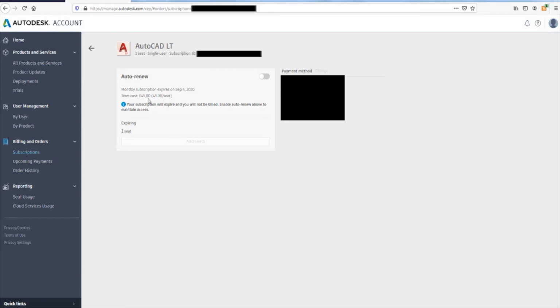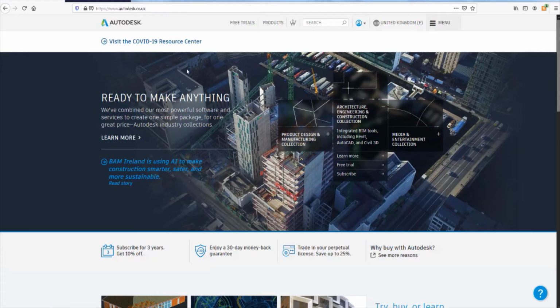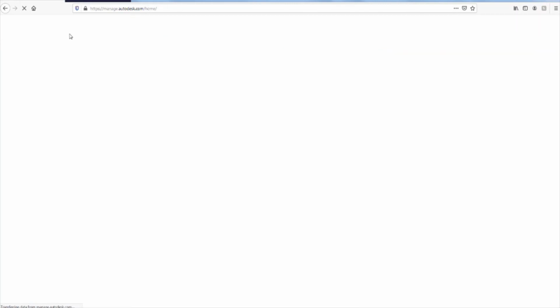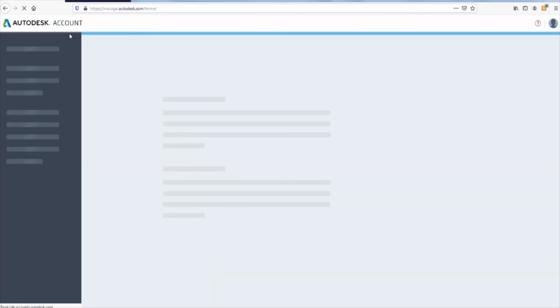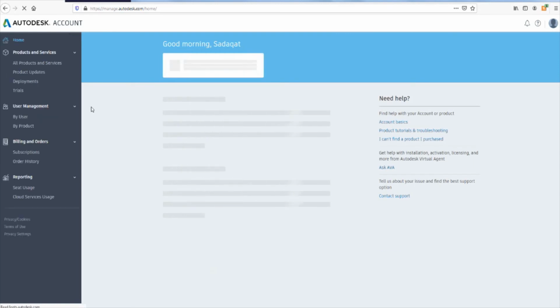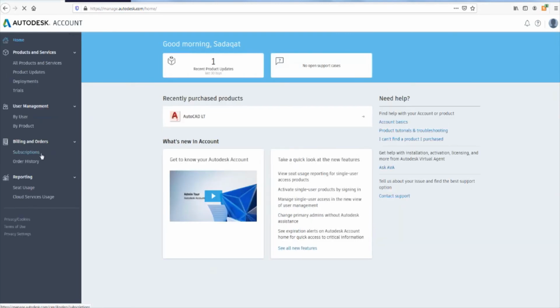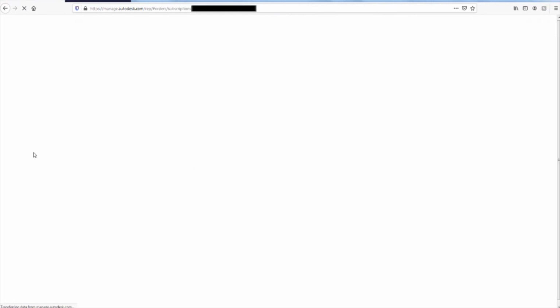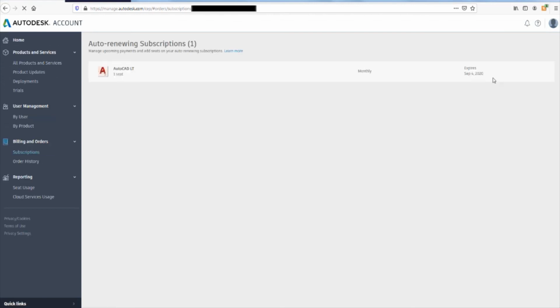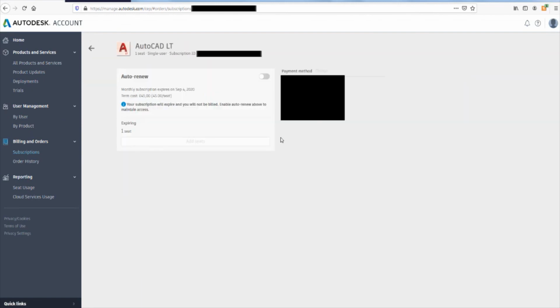Oh, I almost forgot the important part. If you want to get to this page, just log into your Autodesk, click your little profile image here, and go to Manage Products and Downloads. And wait, because it's always a waiting game with Autodesk. Go into your subscriptions. And wait again. And click on whichever one you have. And from here, you can turn off auto-renew.